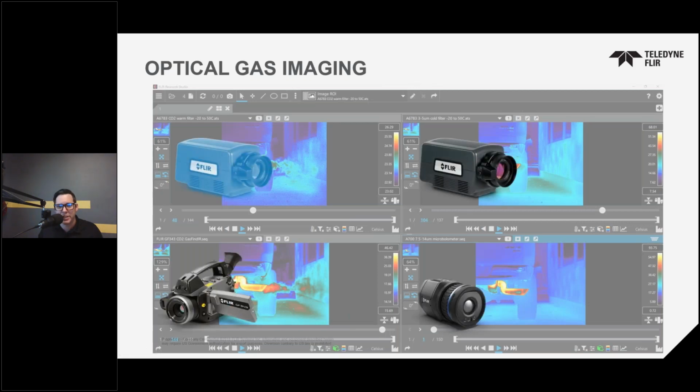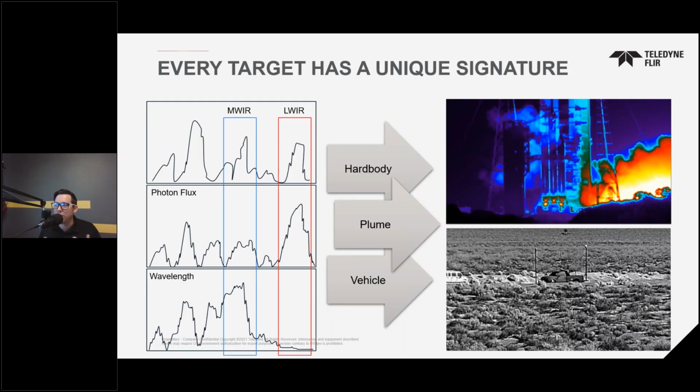Let me just finish building this and move on. And this brings us to our final example in spectral filtering. It's going to be target signature research.